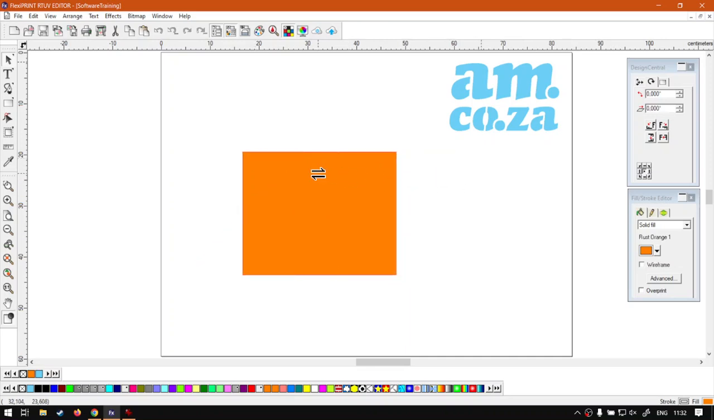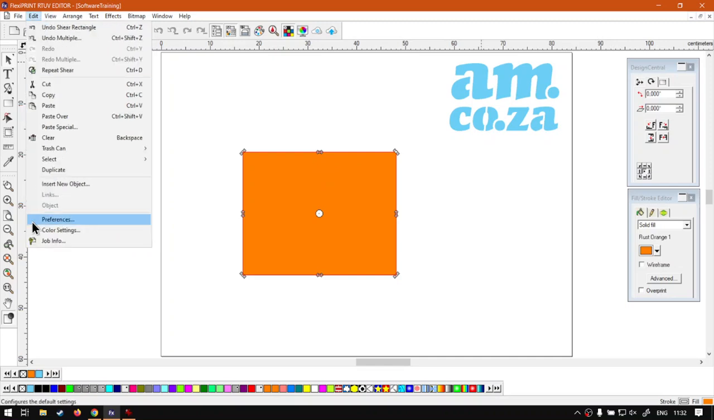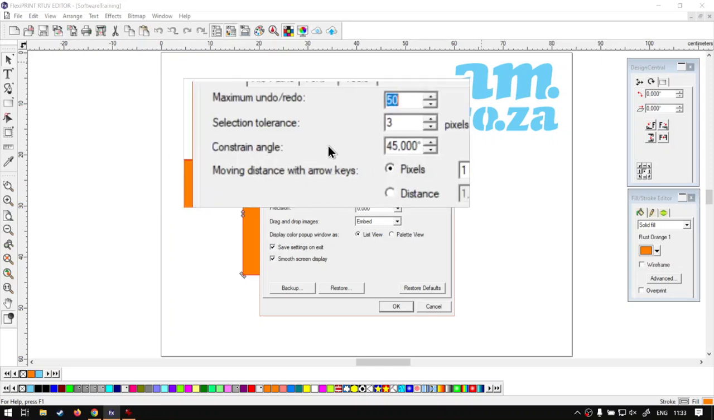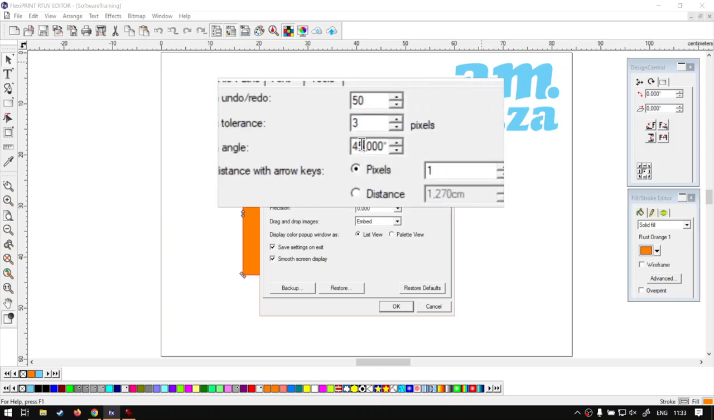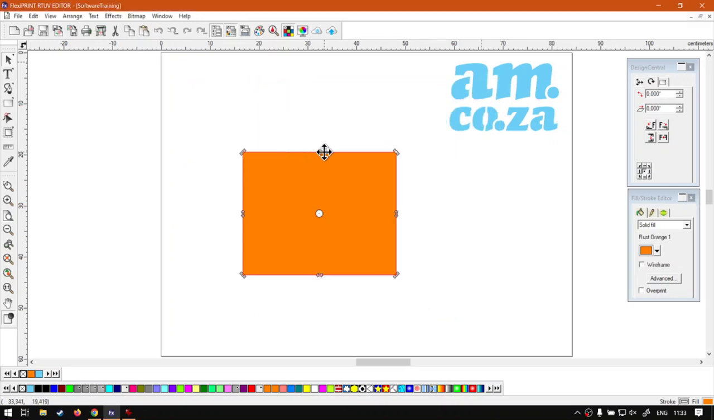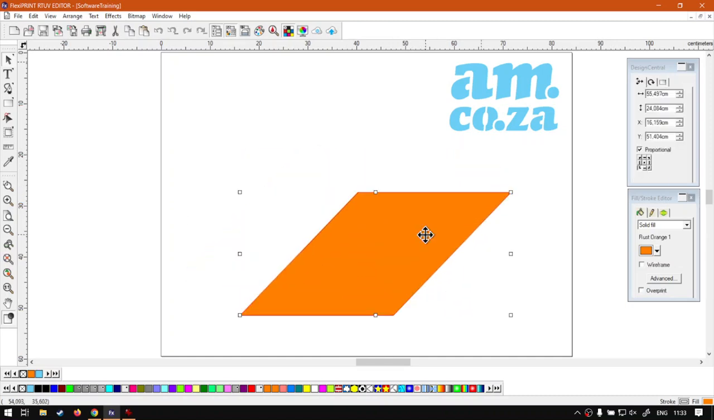So if you have a specific shear you need, you can always go to edit on your main menu, preferences, and then under our general tab you'll see here we've got constraint angle. So you can always come and set this here to an exact amount. Let's say you wanted to do something else, you could just change it here, and then when you shear and keep shift held, it will constrain it to those angles. But yeah, otherwise that is it on shear.